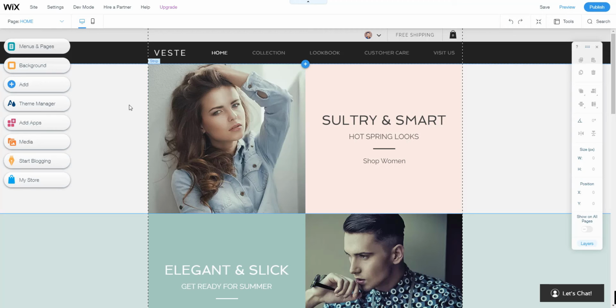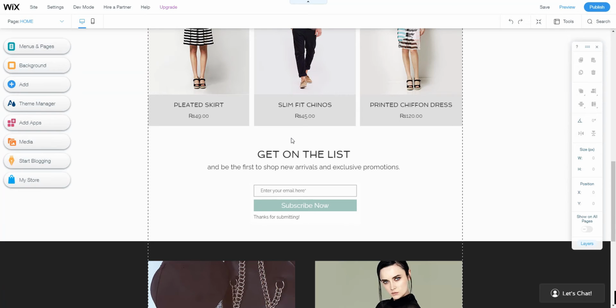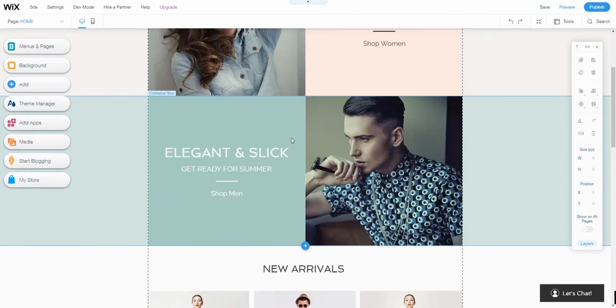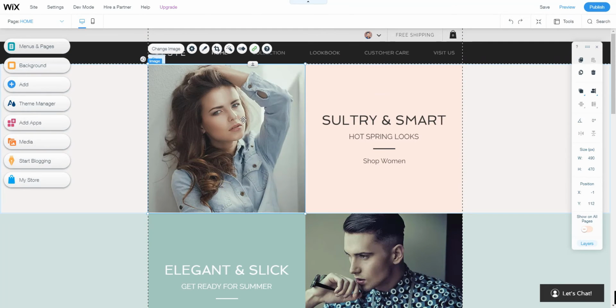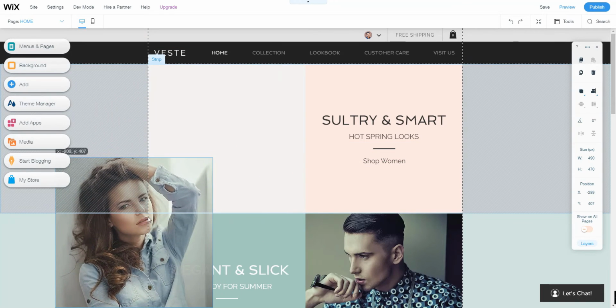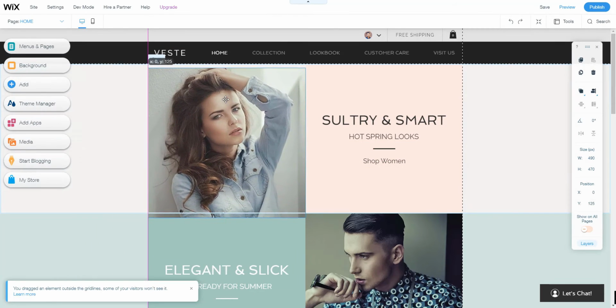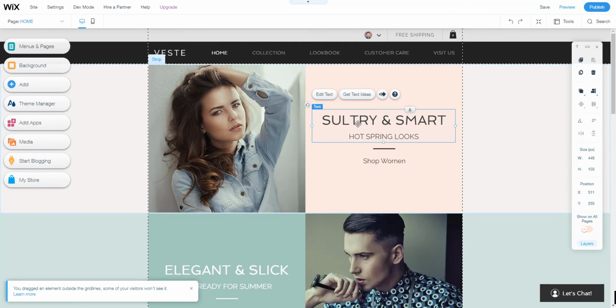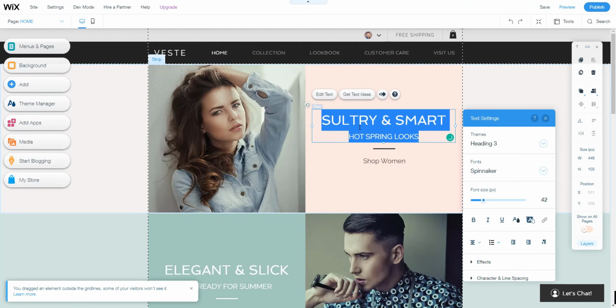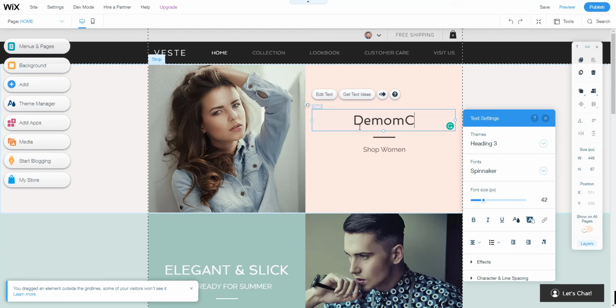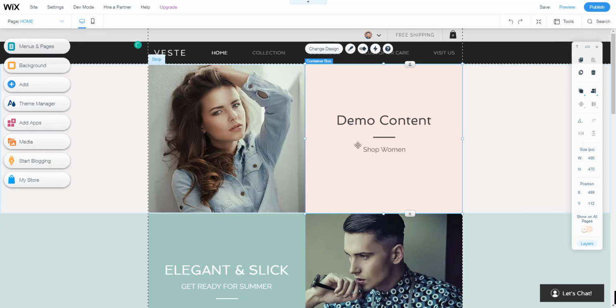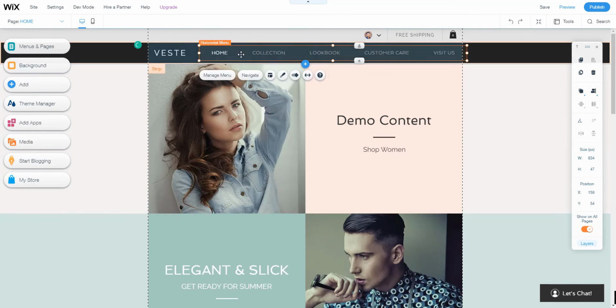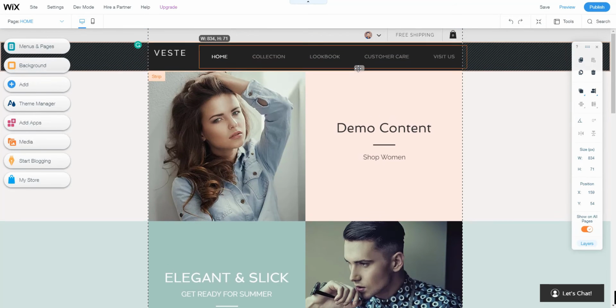You can simply change anything you want. Here you can scroll down and see what kind of changes you want. You can simply click on this and drag it where you want. Like now, click on here, where you can simply double click and edit whatever you want. Click on demo content. Just like this, you can simply change the design, and as you can see here, you can completely redesign it how you want.